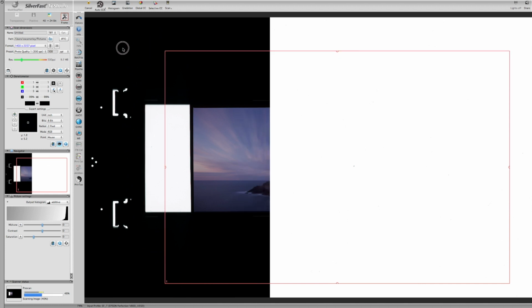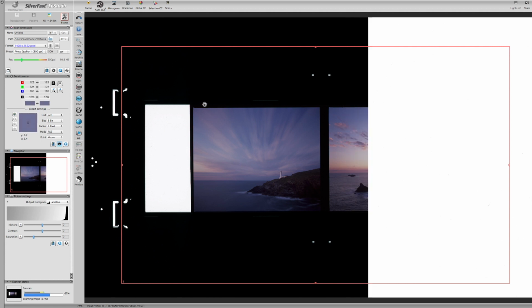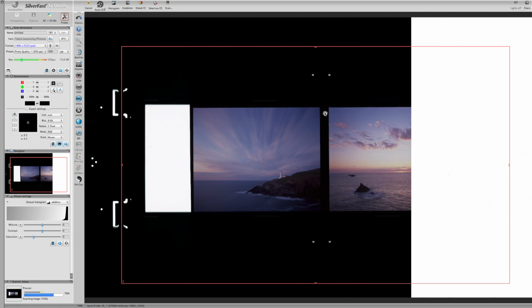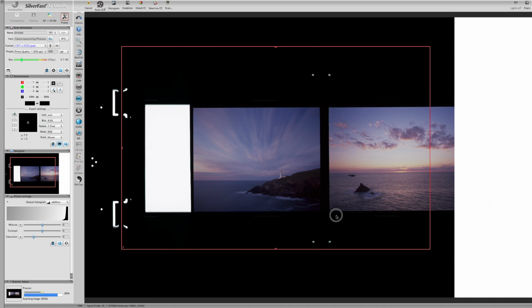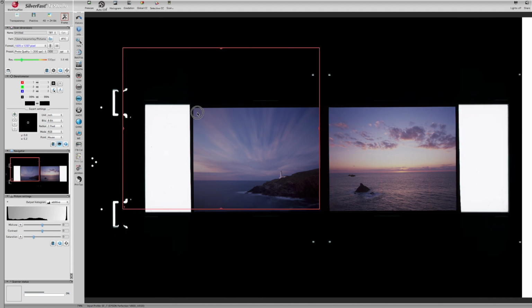So you can see that if I press that now, it would include most of the frame and only a small part of it would be the two pictures. So what you can do is bring this in and place that around the edge of the picture you want to scan.